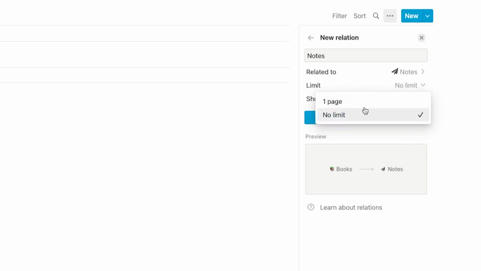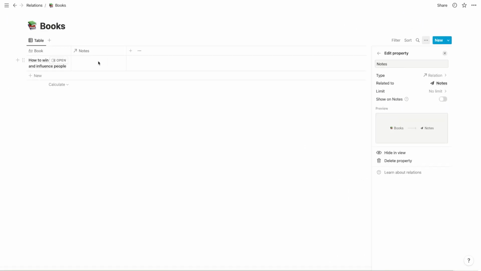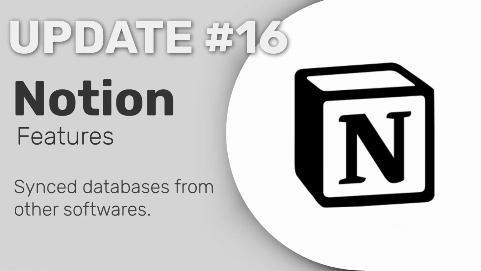So maybe I want a note or a book to relate to multiple pages. I don't want it to just be able to relate to one, so I'm just going to have no limit. And if I want this to show on the notes database as well, I can turn that on. If I don't want it to, then there's no worries there. I don't have to. Then I just hit add relation. And now it's going to pull up my notes, and I can select the note that is linked to this book.